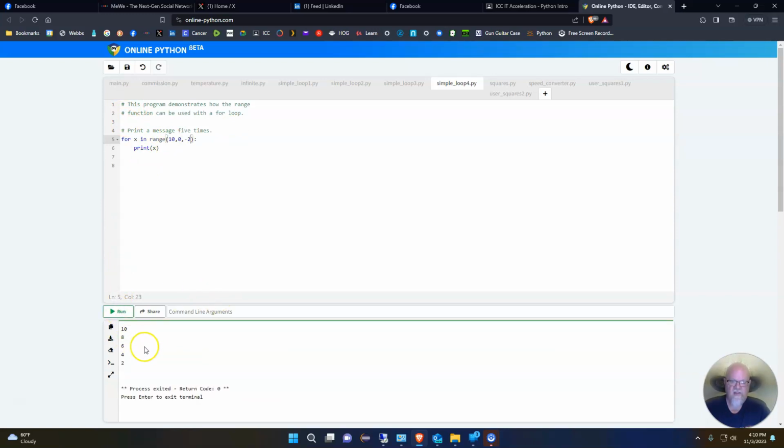And there's 10, 8, 6, 4, 2. Okay, so range within a for loop is really powerful. Again, there's a lot of automation there. If you don't put a starting position, it starts at 0. But if you put in a starting position, you also have an incrementer. You can increment by 1, but it defaults to 1. Or you can do it by 2s, by 10s, by hundreds, whatever the case may be.